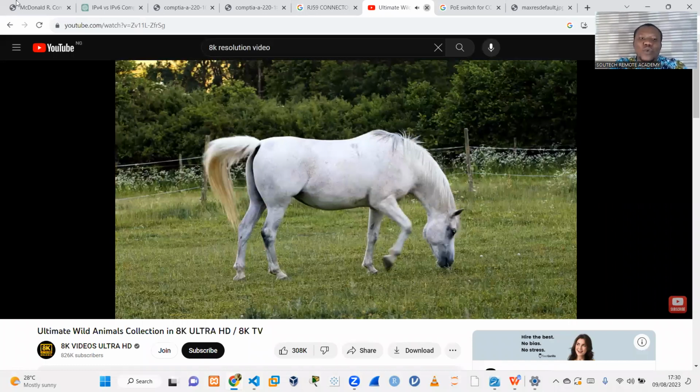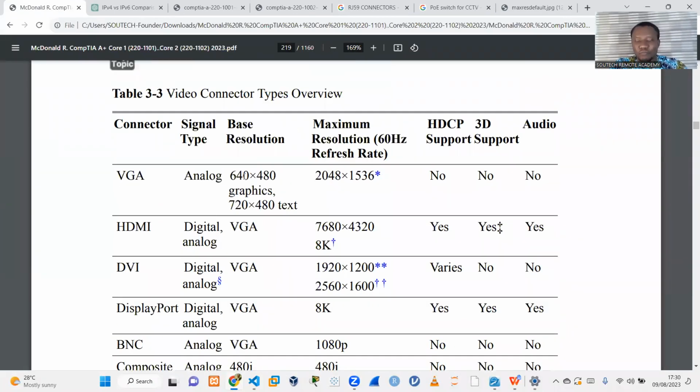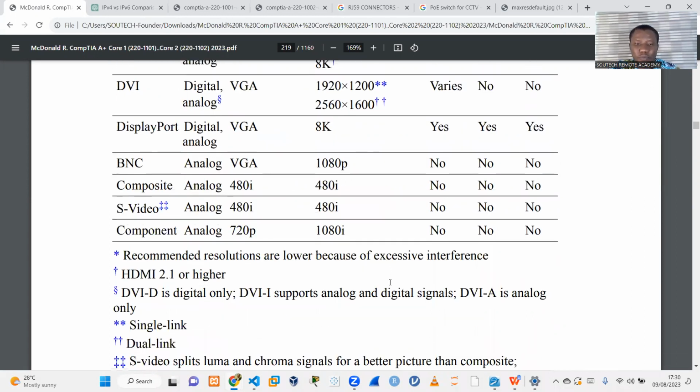So it has to do with the kind of display card you have also, right? Display card is very, very important. So if your display card is very good and you have high refresh rate, high resolution, you're able to render better videos, right? So these are just the different types and what is possible.